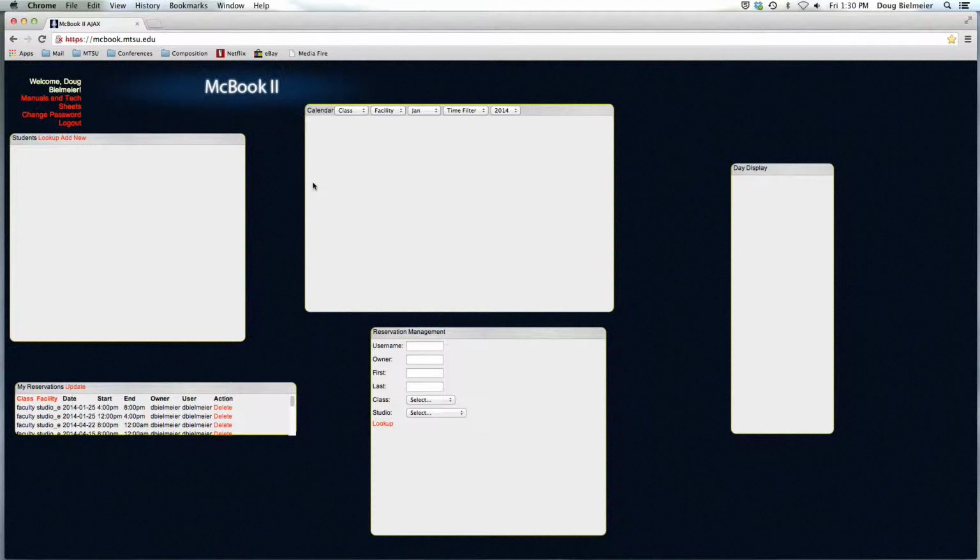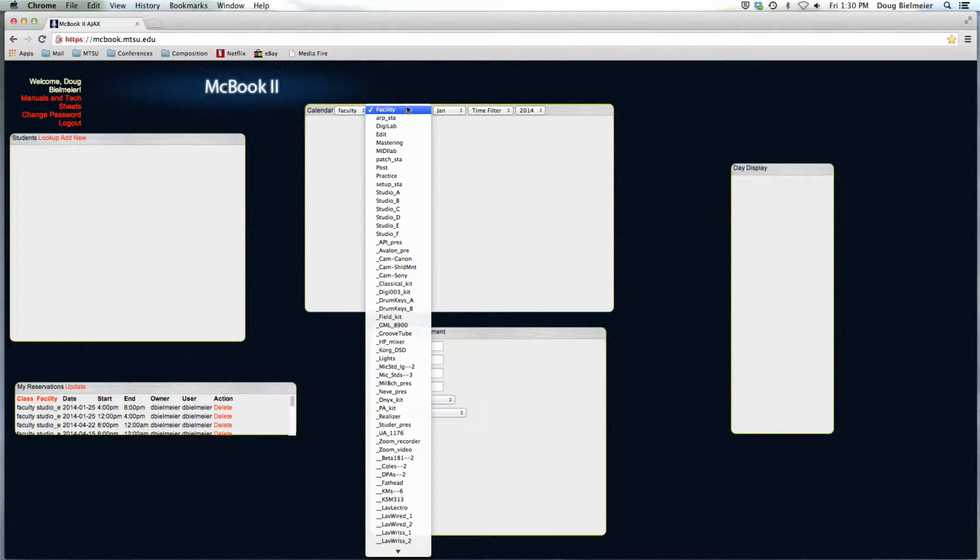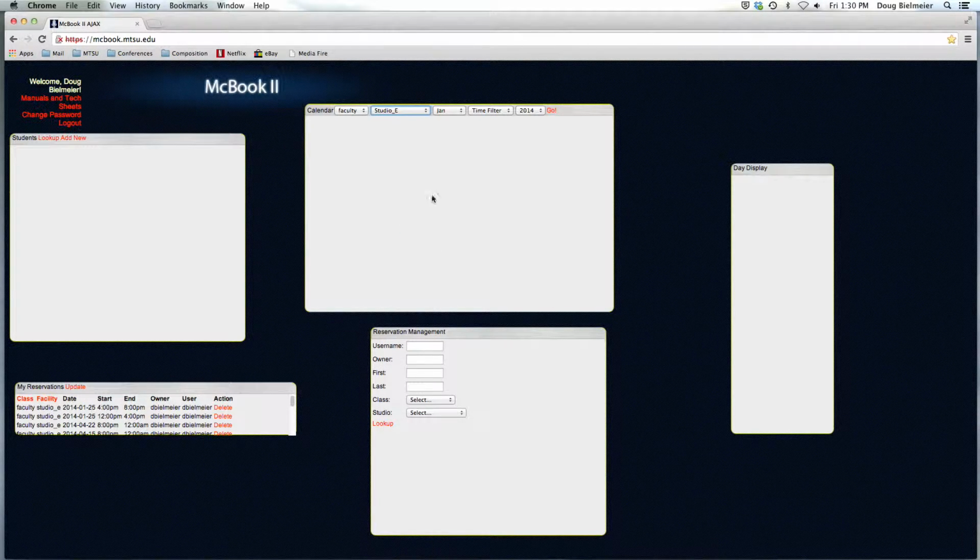The big windows that you want to look at are your calendar window here, which basically you're going to have to pick a specific class and the facility. Because I'm faculty, I hit faculty, and then that gives me the option for all these different labs and also gear that you can sign out, but I would have to allocate to you. And so let's go to Studio E because that's probably where we'll do a lot of our booking. You also have rights to Studio D as well.